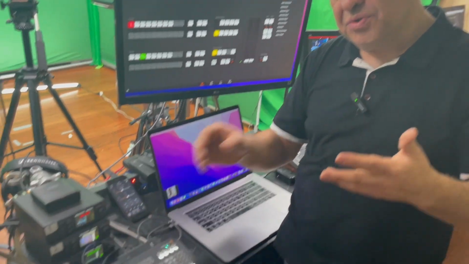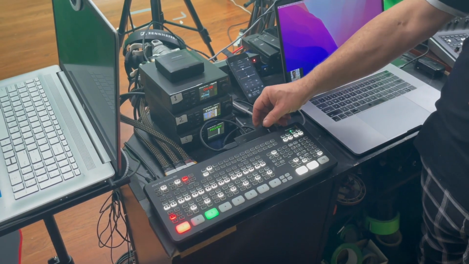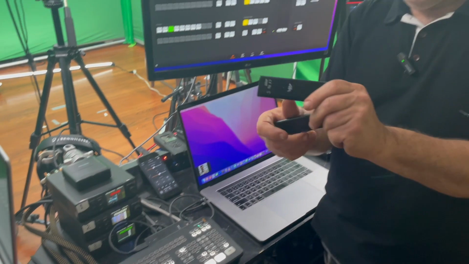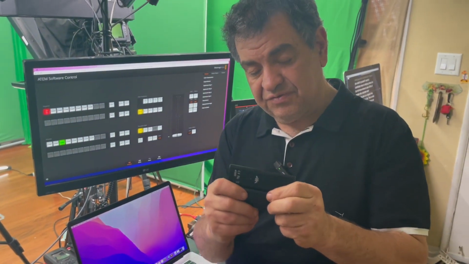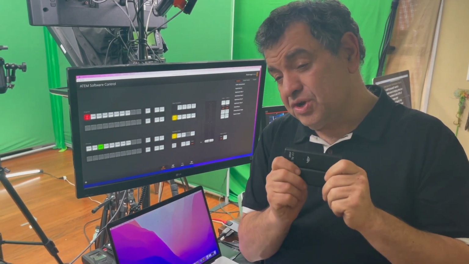We also have 2 USB-Cs out, so I have 1 plugged into these Wise drives. We use the Wise drives. These are Wise 2 terabyte drives. We use these for a couple reasons. First of all, they're supported by Blackmagic. Second of all, they're really good quality.